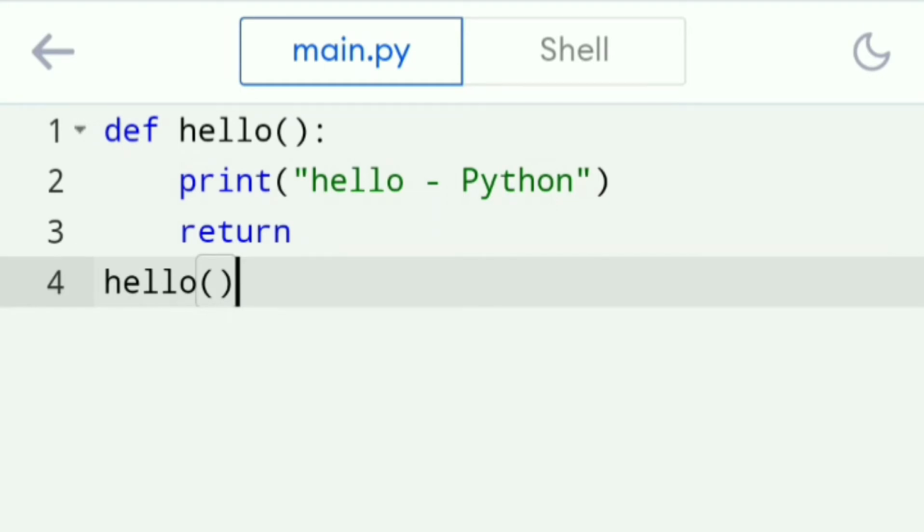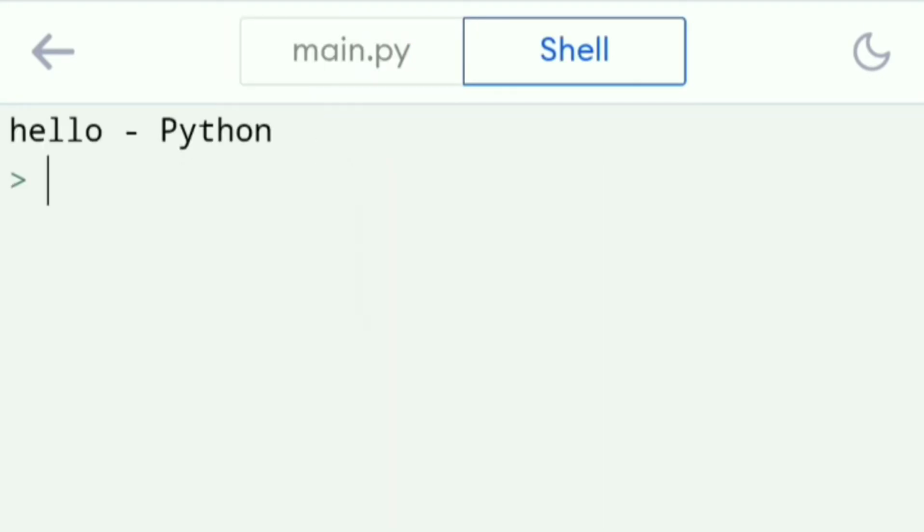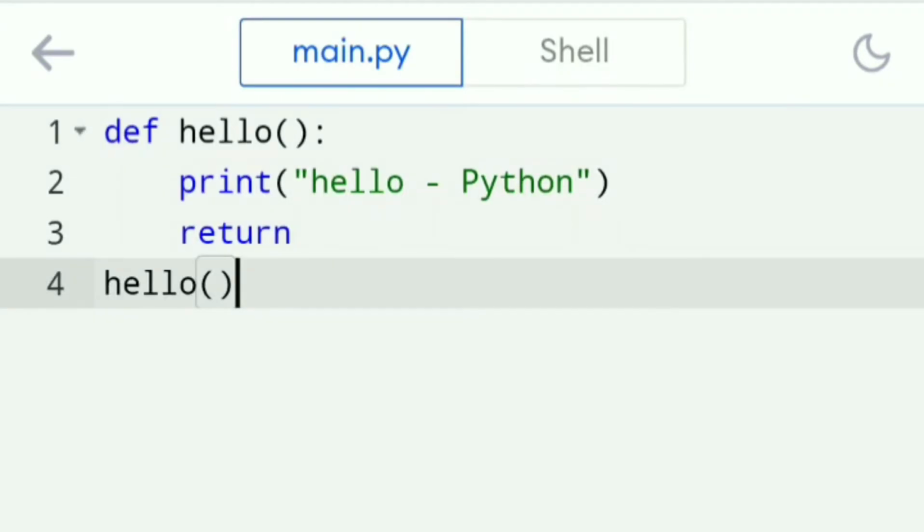So let's run the program. Okay, look at the output. We have only one print statement in the function block, so we got the result as hello Python. Let's make some changes in this function call statement. Let's put this function call statement inside a print statement and check the result.